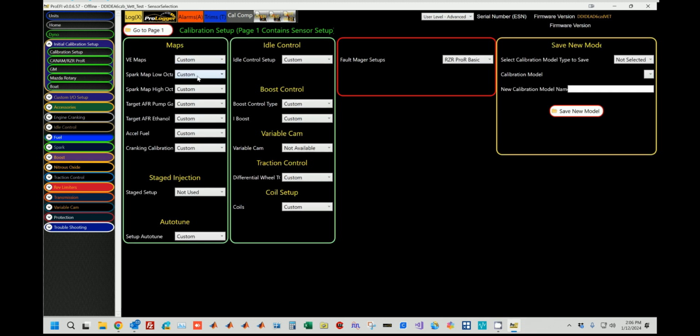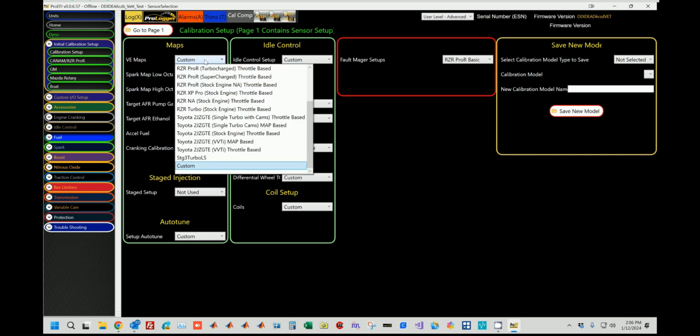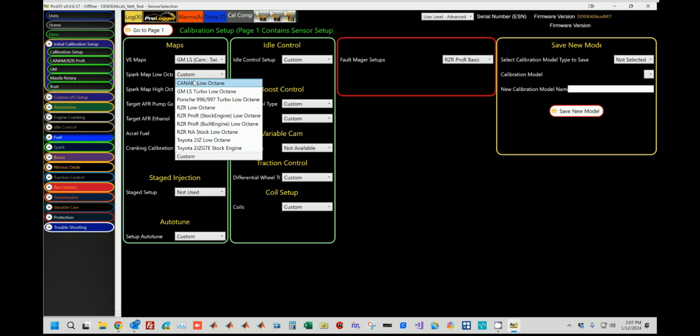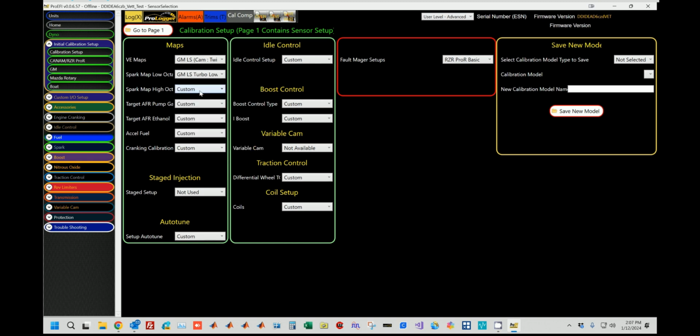Now we can select the pre-configured calibrations for this setup. So on a drop-down list here, we've got stock LSA supercharged map-based, twin turbo map-based, 2650 blower. So I'm just going to select the twin turbo map. And then for my timing tables, I've already got those pre-configured, so I'm going to go with the GM LS low octane, and then a high octane for turbo. Then target air fuels, again, I'm going to select the turbo ones. For Excel fuel, turbo. Cranking calibration, LS turbo.